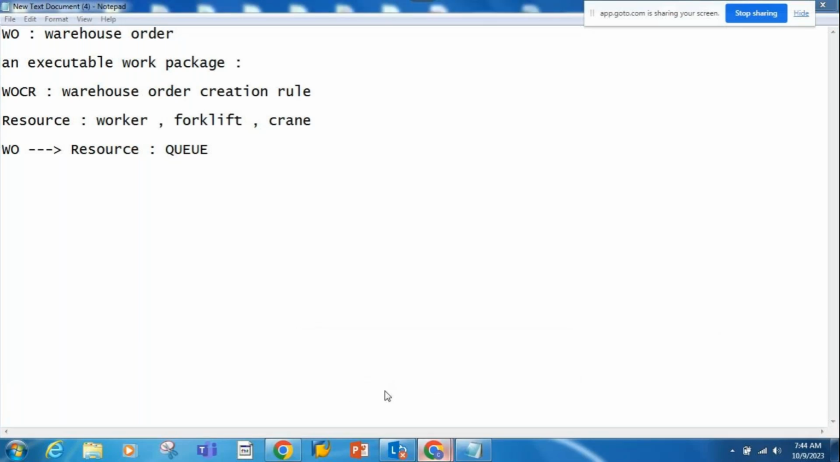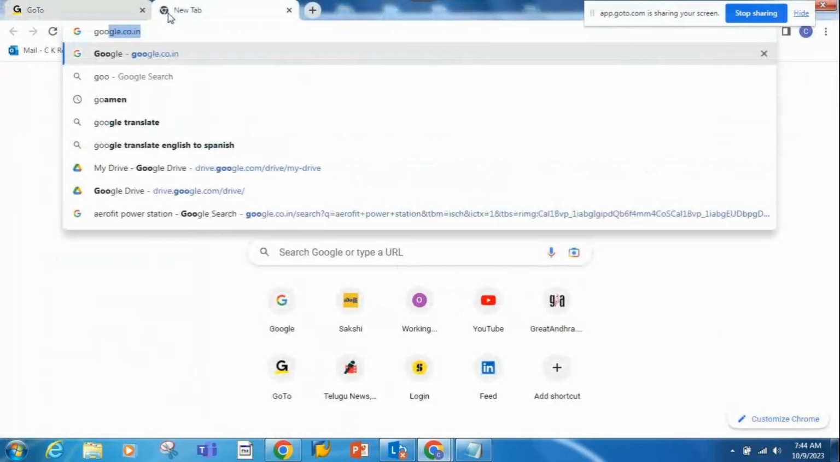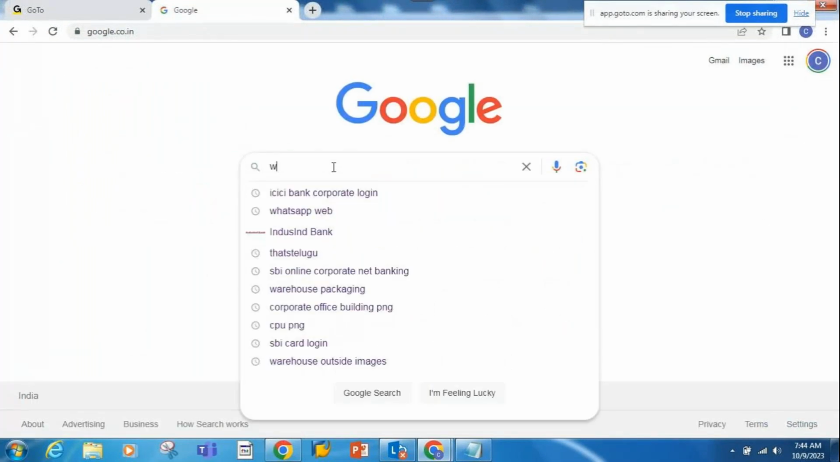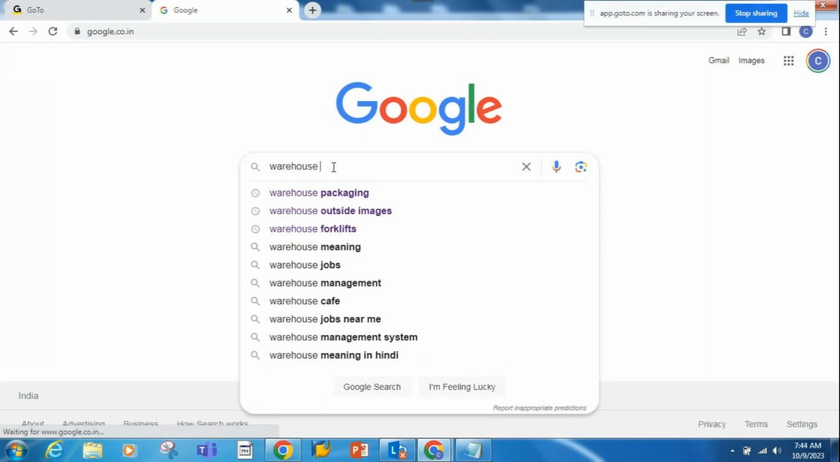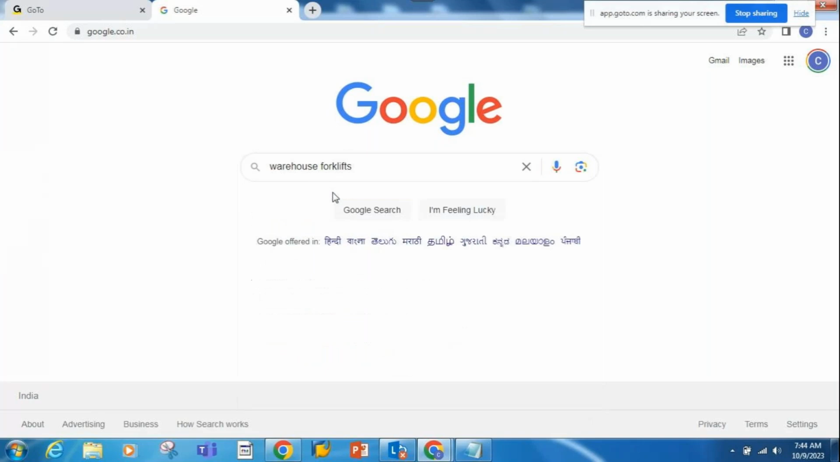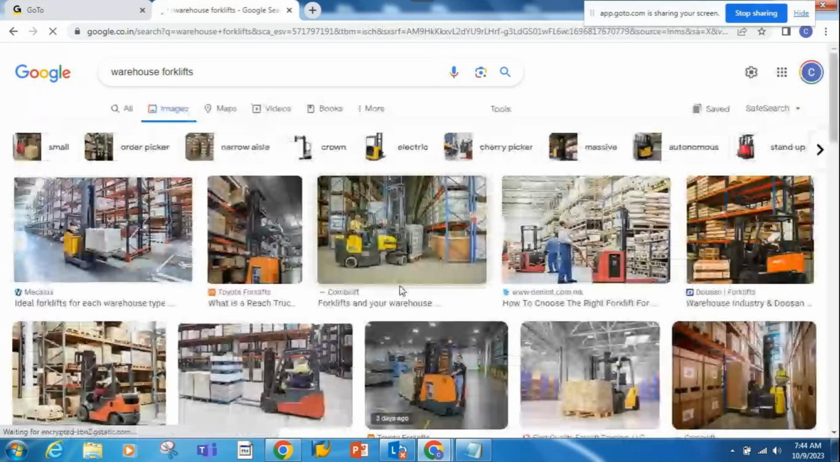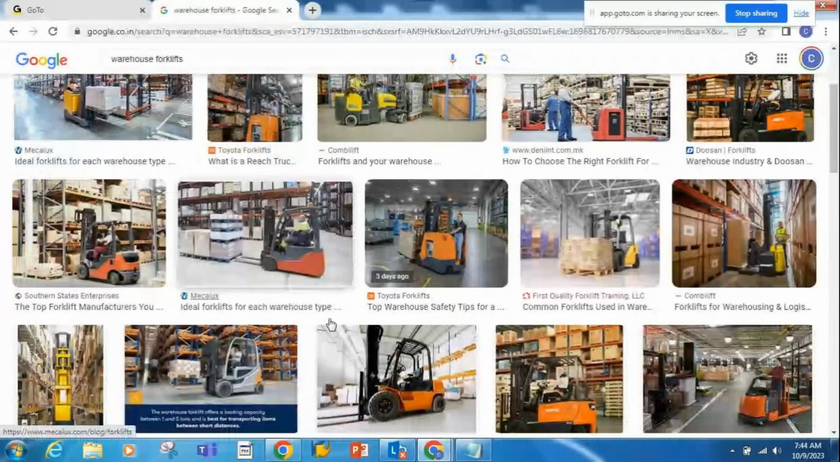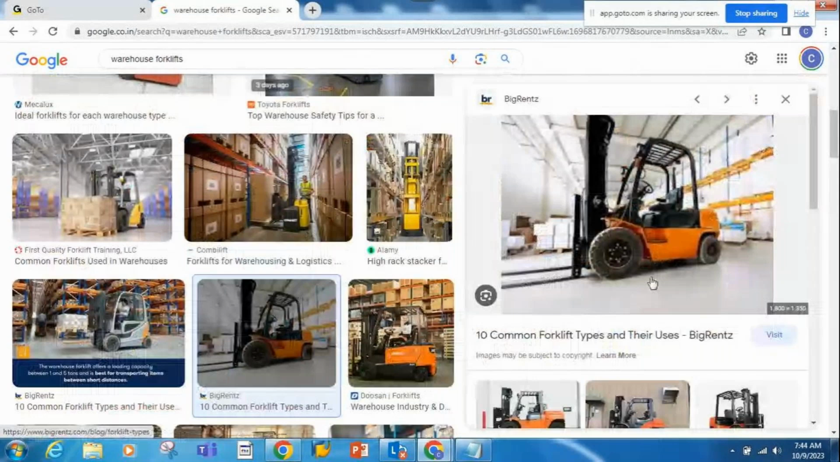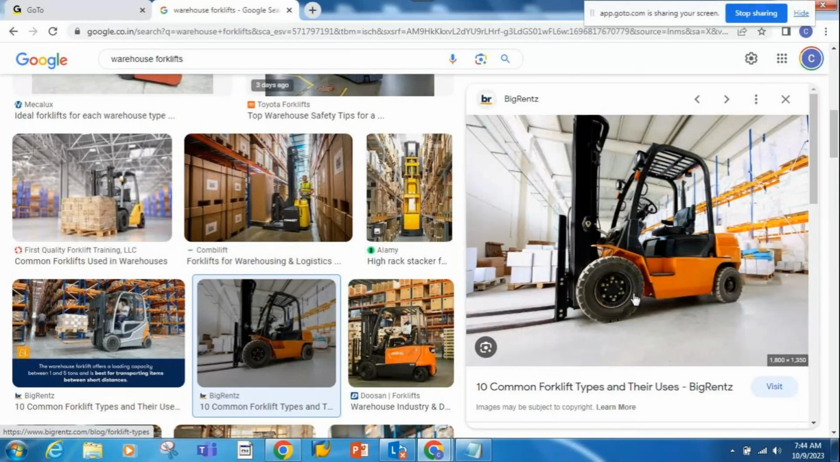Why is this required? In the resources also, for example forklifts, we can see different kinds of forklifts. This forklift has heavy wheels, it is heavy equipment. Normally this kind of forklift we use only for unloading and loading activities, from the door to the staging area, not for internal movements between the racks.